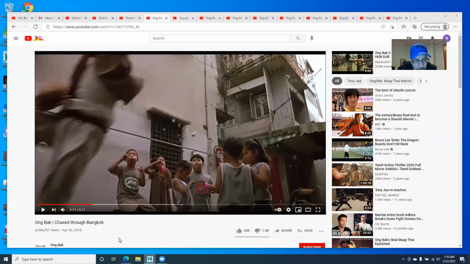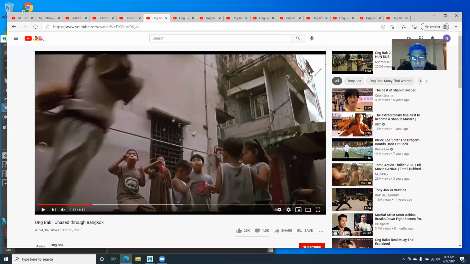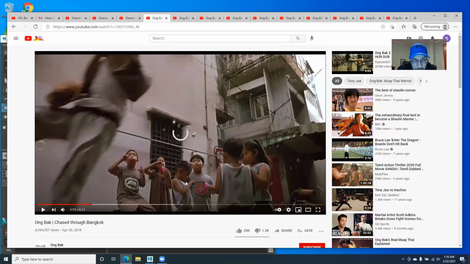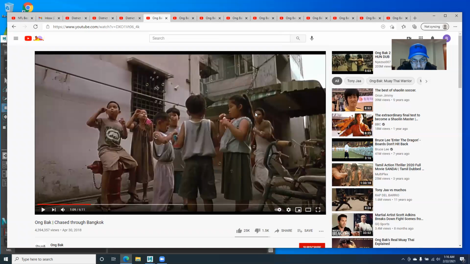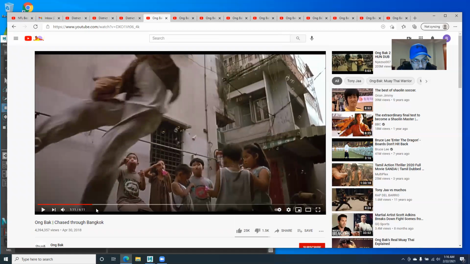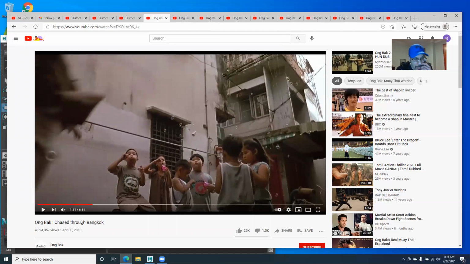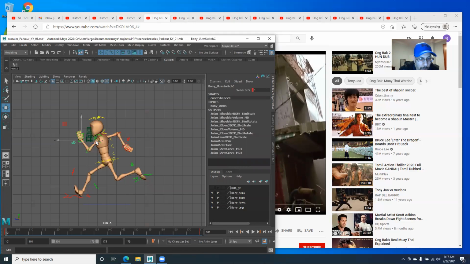So back to, he started way back here, so that's frame 101. And then he jumps over the kids, and then he lands, and you want to get him back. Like I said, just give yourself enough poses to get him back to what we have at 175, which is the exact same pose as 101.